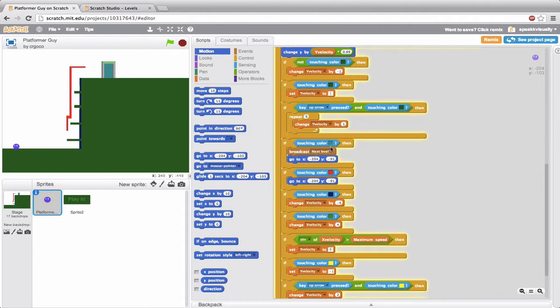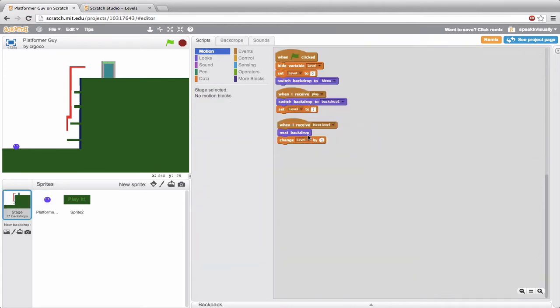So yeah, broadcast next level when touching that color. When touching the color of the door, broadcast next level, and that would take us to level plus 1. So change the backdrop. Pretty cool, pretty intuitive. I like this example. So what I can do is copy paste this link here.